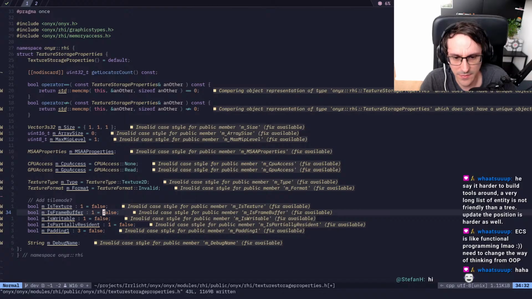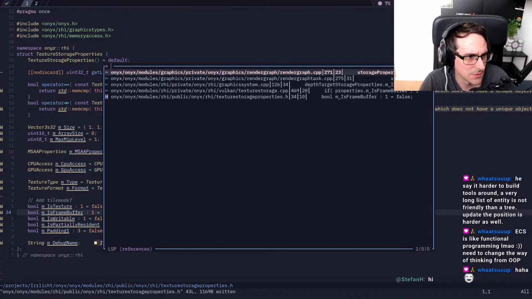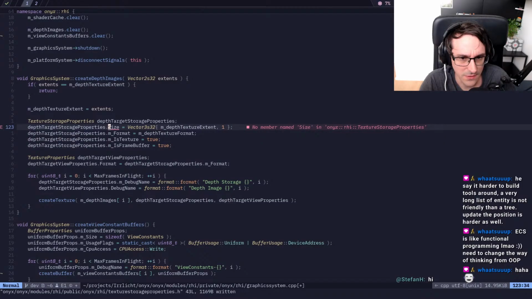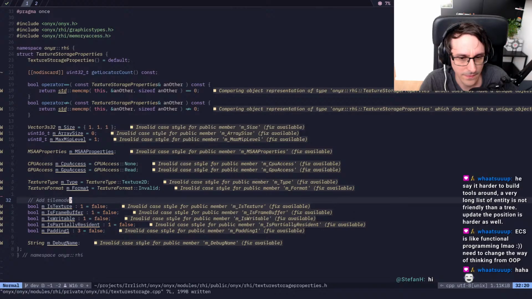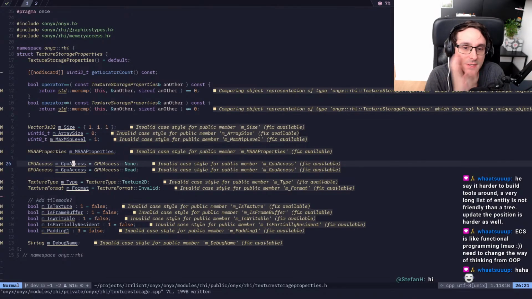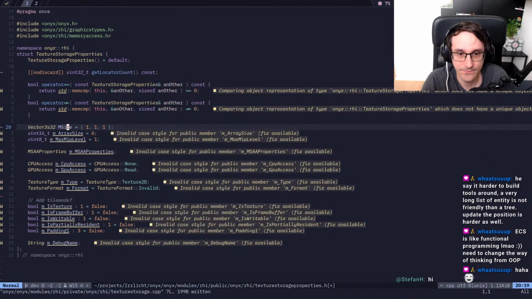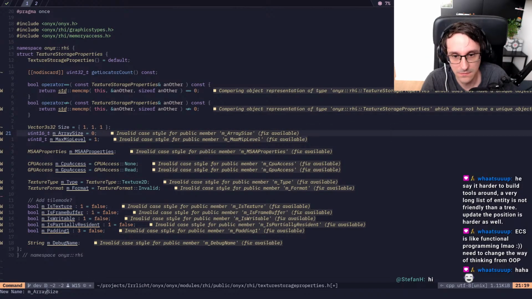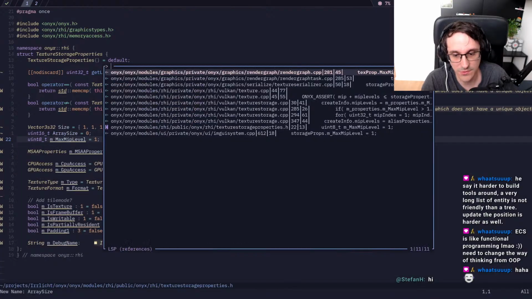So I think I don't need any of those, or is that even used? Ah, that's very old code. I barely touched this texture storage thing in 2 years or something like that. And it didn't age very well, let's put it that way. Let's do that first.